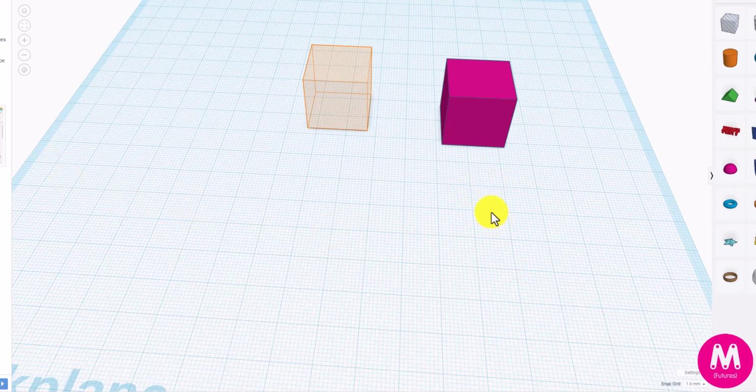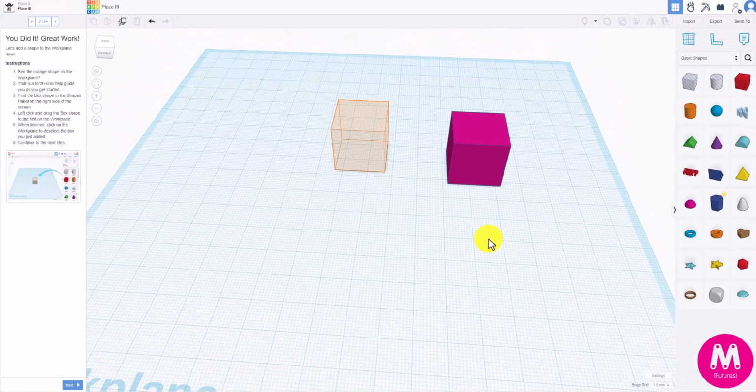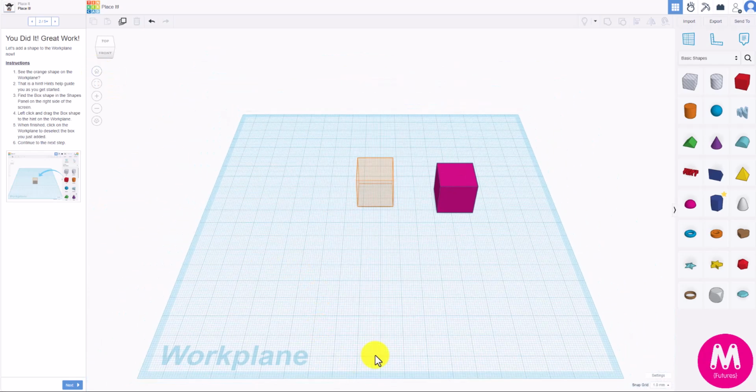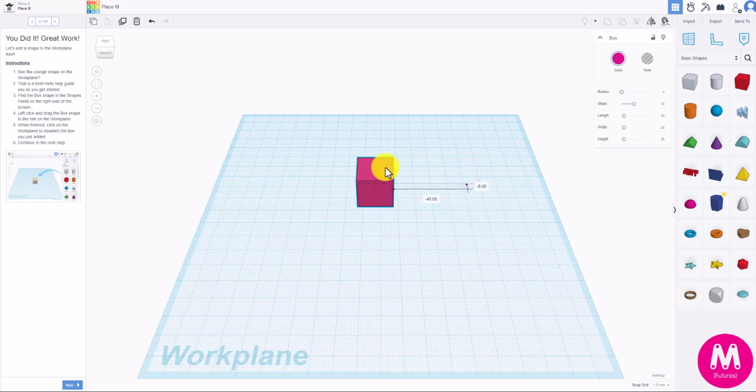Does anyone remember how I get back to that original view that we started off with? Because I've moved stuff around and now I don't like it. I want to get back to where I was. Anyone remember? Little hint, we want to go home. So we press home, we go back. Right, let's get that cube back in the middle. Sorry, back where it's meant to be.